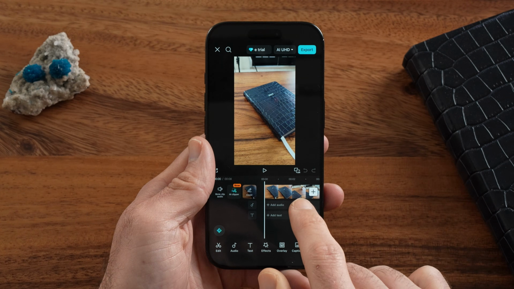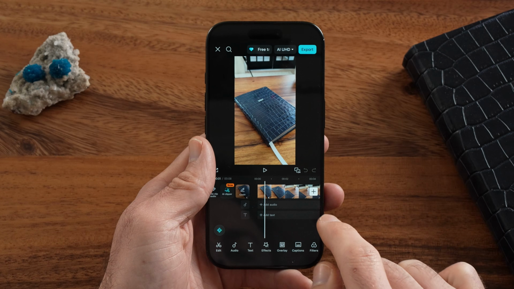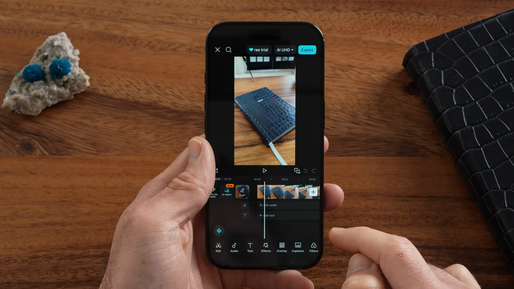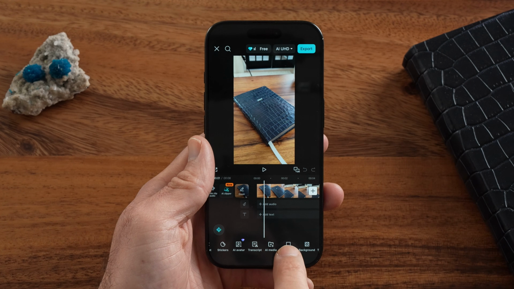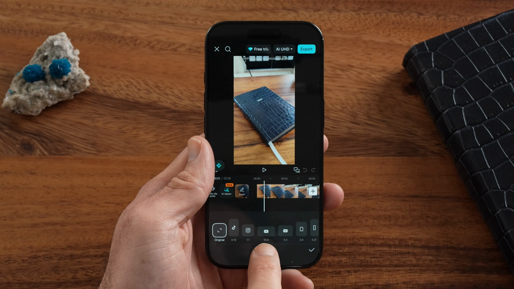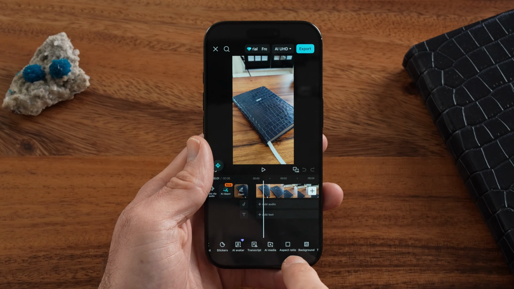Now, after you've done that, you'll be able to see this is in portrait orientation or portrait mode for TikTok and YouTube Shorts. If you wanted to change that, you can, at the very bottom, tap on aspect ratio and you can switch to YouTube, 16:9, etc. So I'm going to just stay on here.